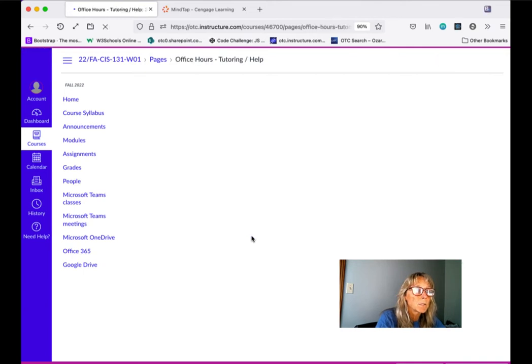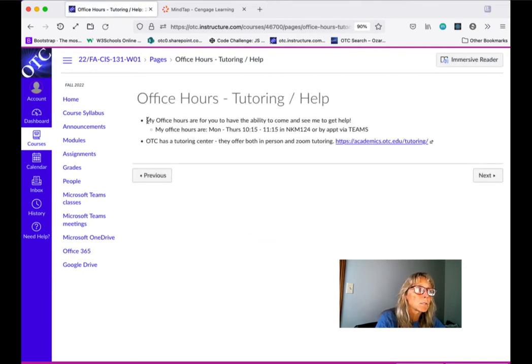Then the office and tutoring hours. So here's my office hours again. We already talked about that. You'll find me in NKM or by appointment. And then there's also the tutoring center. In the tutoring center, you can go ahead and click on that when you're ready. The tutoring center has also in-person and Zoom tutoring. So those are some other options for you if you get stuck.